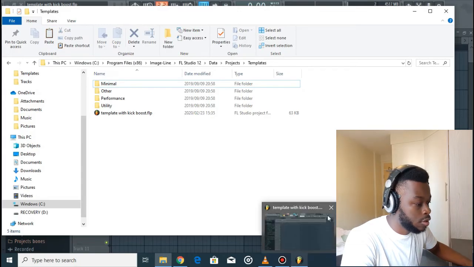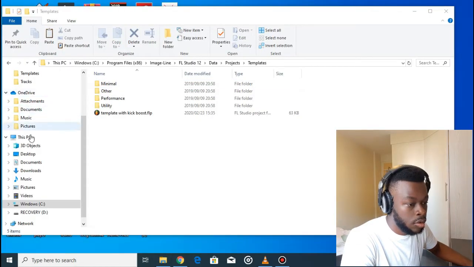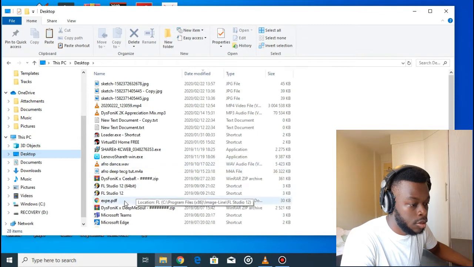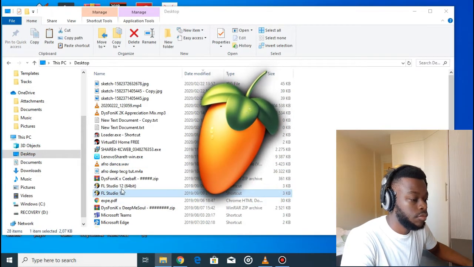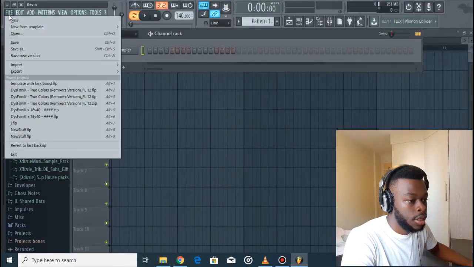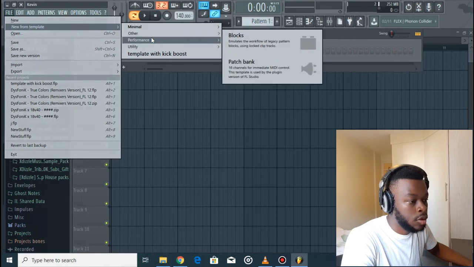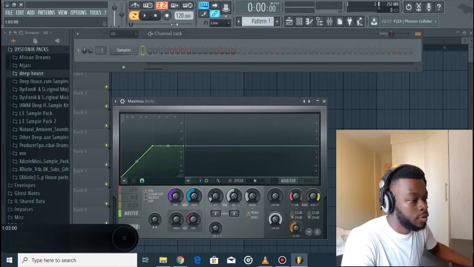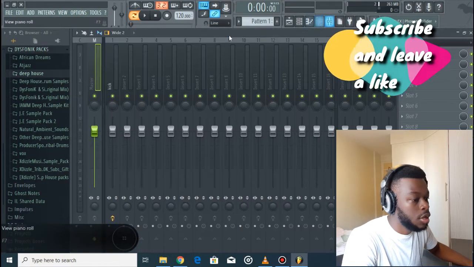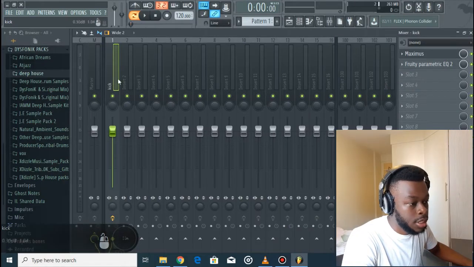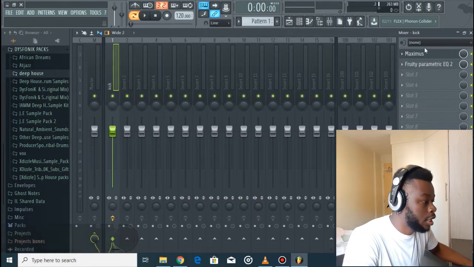Just close the FL Studio, and then go to the desktop and open it up again. And then what you have to do now is go load up your template, and you'll find that your BPM is set to 120, your preferred BPM. And then on your mixer, your first track is the kick, and it has the Maximus and the EQ, the filter that we assigned.